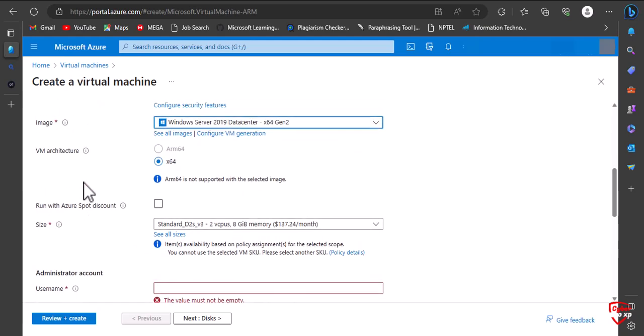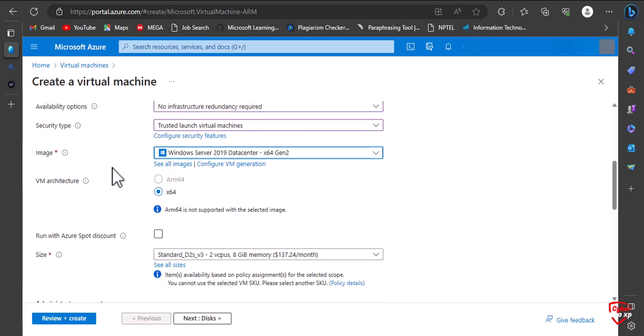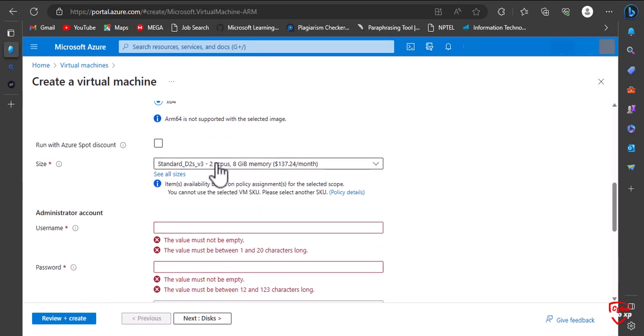Now we have to set the VM architecture is 64. Okay, it's not supported with the selected image. Okay, that's great. And then the size determines the CPU and then the memory, as well as the cost that you pay at the end of the month. I'm going to leave it at the default D2s v3. It tells us you are going to have 2 virtual CPUs and then 8 gig RAM.